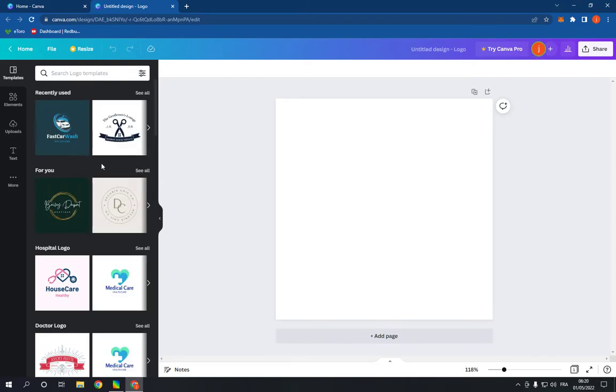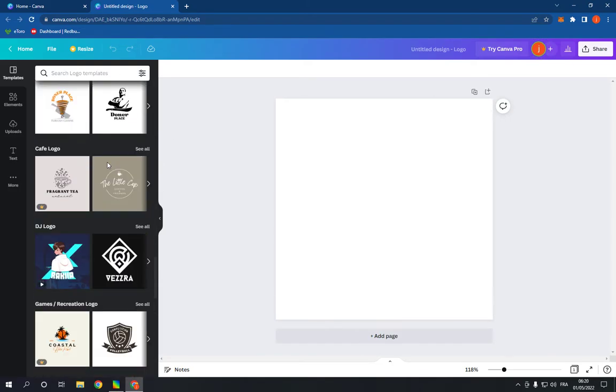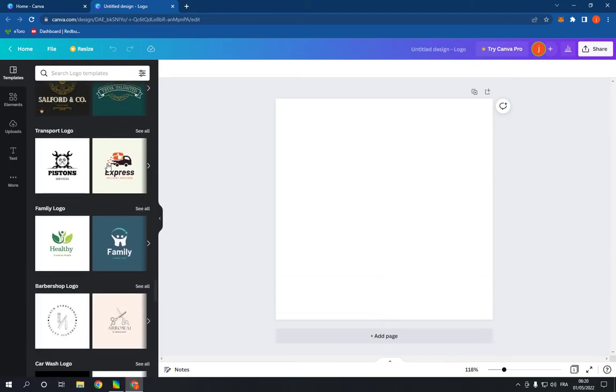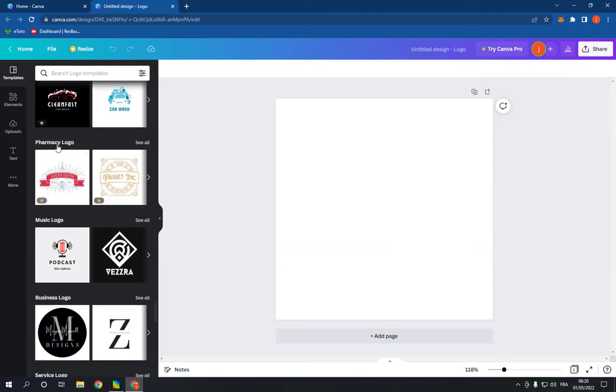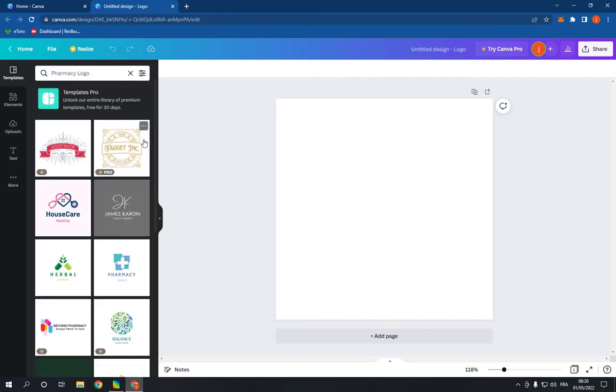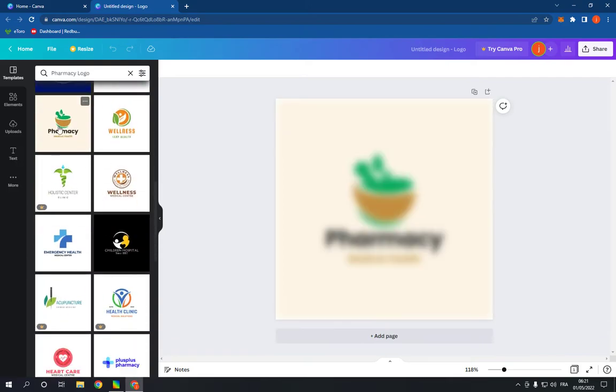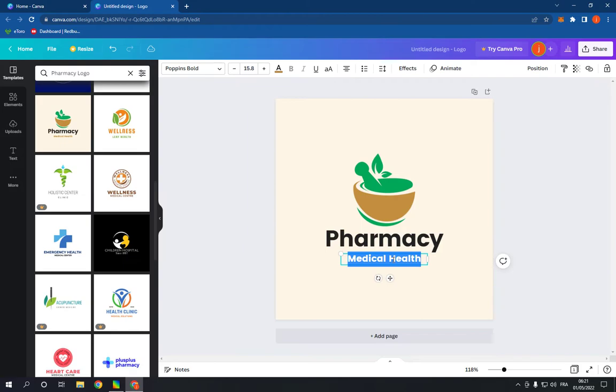Now go right here and scroll down until you find a pharmacy logo option, and here it is right here, as you can see. Now click on see all and choose any template you want. From here you have many templates, for example this one, and you can change anything you want from the text.